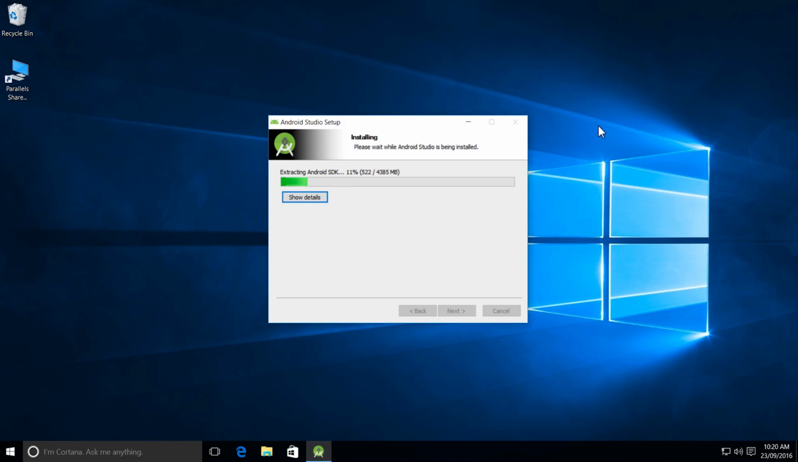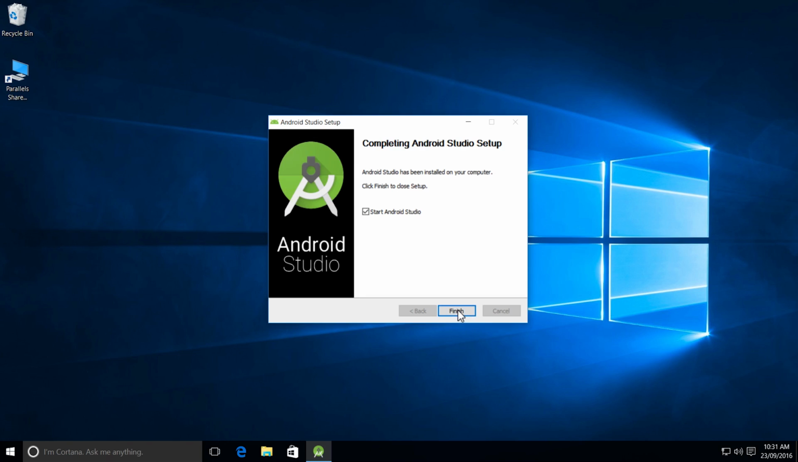Alright, so you can see that it's still downloading and it's extracting the Android SDK. So I'm going to pause the video and I'll come back when it's just about done. Alright, so you can see now that the installation has completed, and I'm not sure whether I made it clear, but one of the reasons for the large download was that the Android Software Development Kit was bundled and included in that download. That's the reason that it was so large. Right, so let's click on Next.